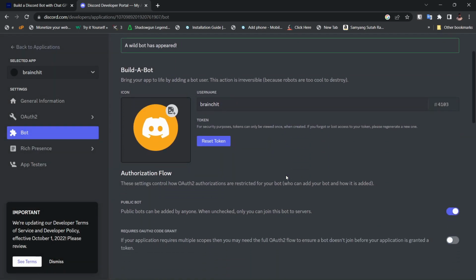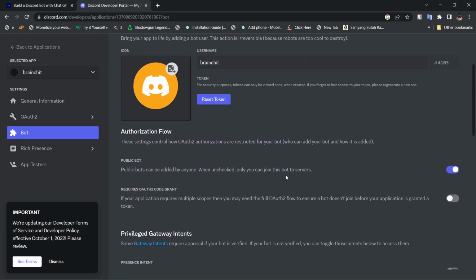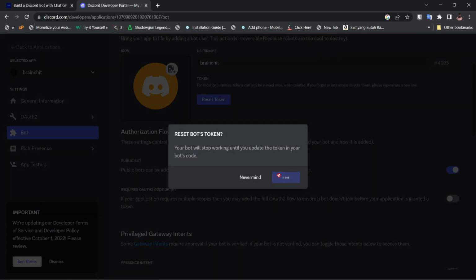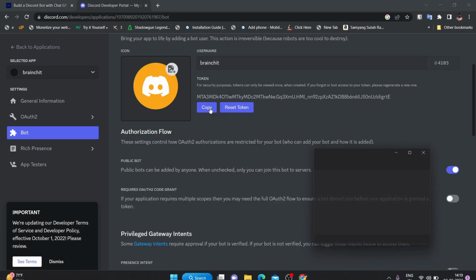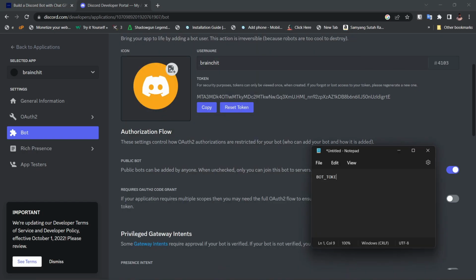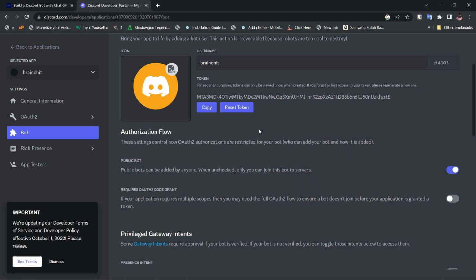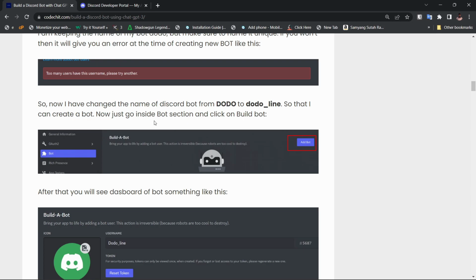You'll see that it has created a bot with this username and this ID, whatever it is. Okay, and now what you need to do is click on reset token. Once you click on it, it is going to generate a token. Just copy it and store it somewhere. We are going to need this later, so I'm going to store it inside bot token for now. Okay, so now we have a bot token.